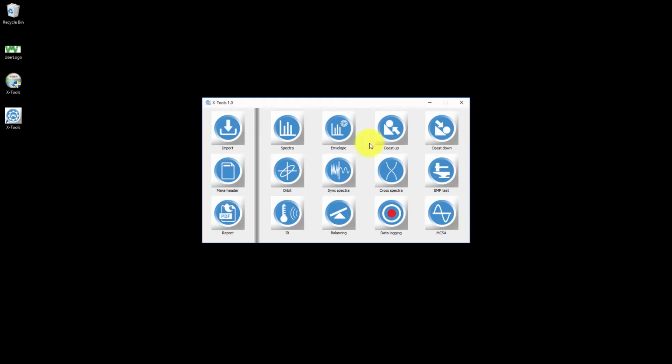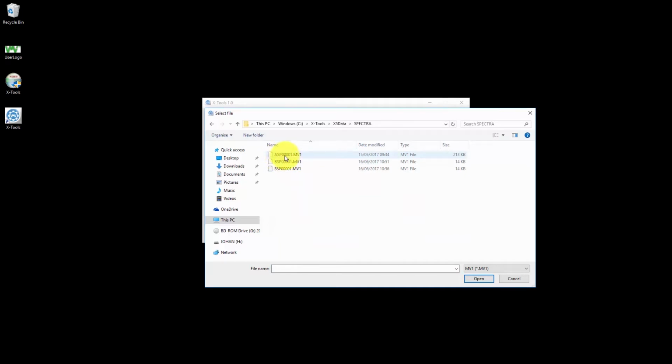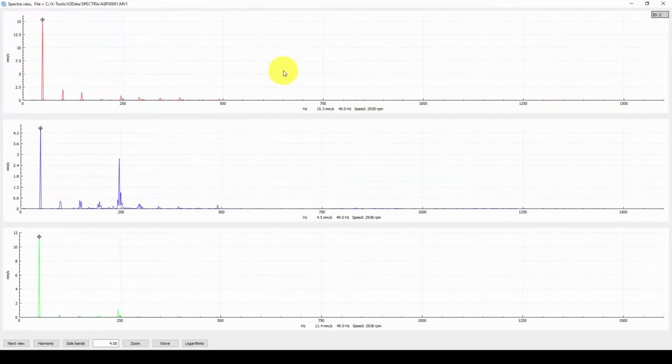Let's go over to the measurements. When you click on Spectra, you're directly sent to the X5 data folder. We start off by choosing an advanced spectra. So under Spectra, choose ASP for advanced spectra. The files from the Viber X5 are saved with numbers starting from 1. Every window has an ID shown in the top right corner, and we'll come back to that later.